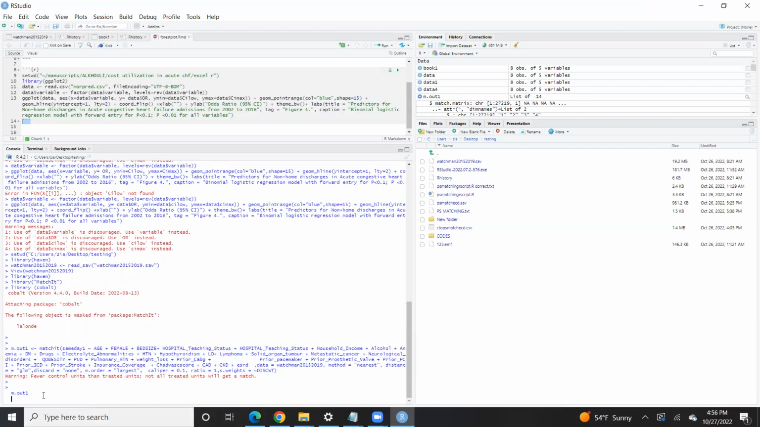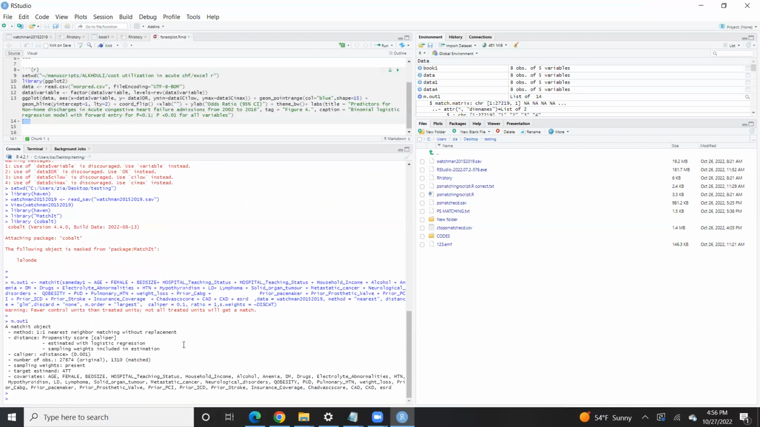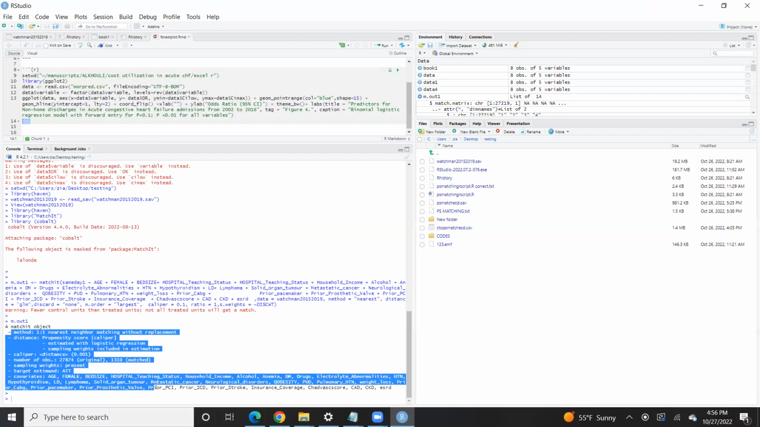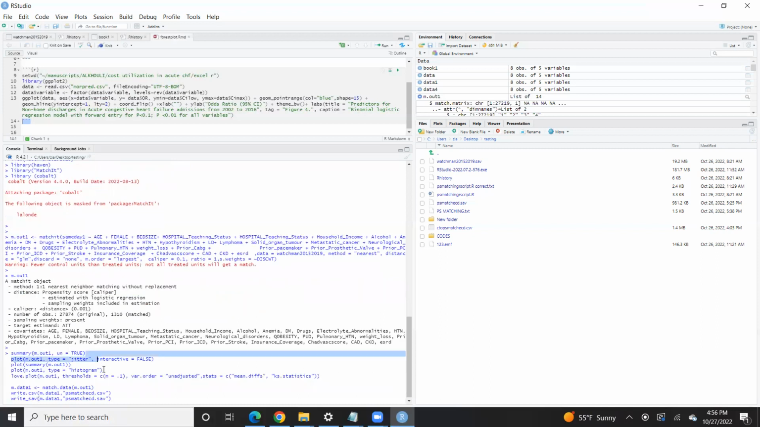mout1. You do realize here that once somebody gives you a code, it's pretty simple. So mout1, I run it, it's going to tell you this is a matchit object, meaning this package created it. The method was 1:1. Caliper was, as you know, number of observations were 27,000, but only 1,300 were matched. And these are the covariates that we matched. Then afterwards, you paste the other part of the code, which is the summary.